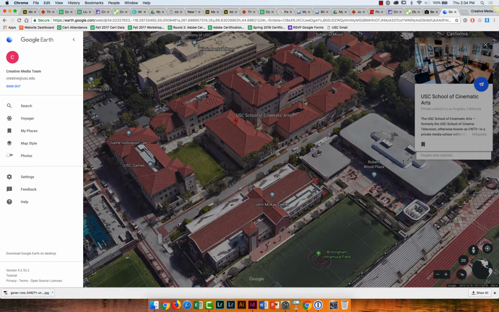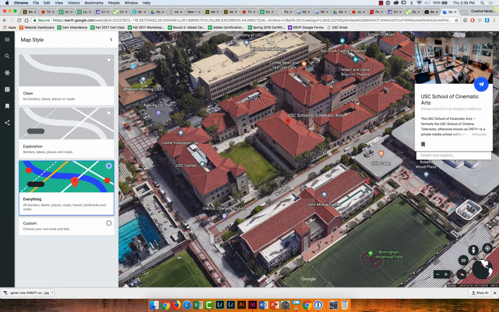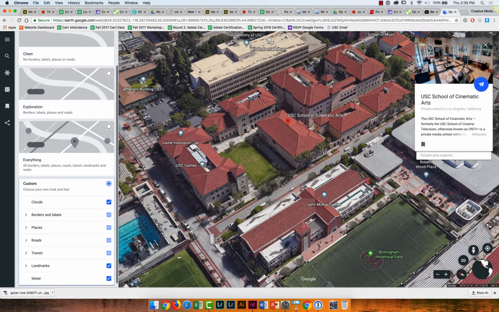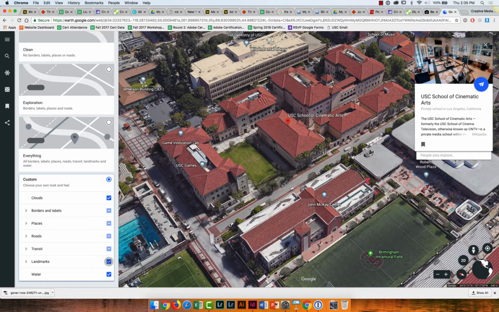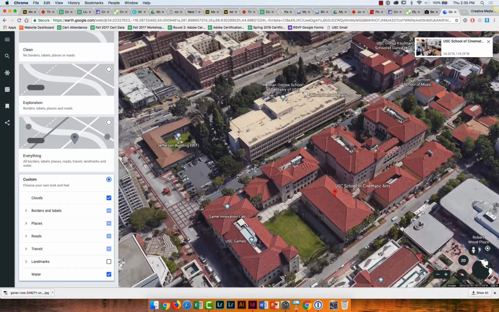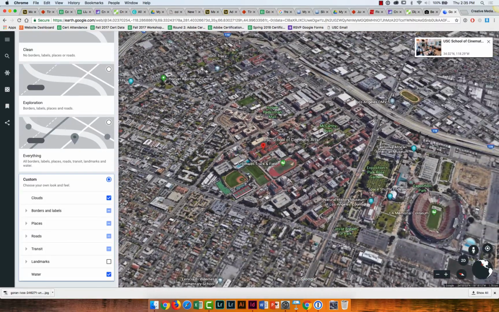There's different, you can change the map style. So if you want it to have all the points of destination, or if you want it to be more clean and just show your location. It looks like you can customize your own look and feel. So if you didn't want the landmarks or transit or whatever, you can get rid of those. So this is a fun way to show location if that factors into your presentation. And that's just earth.google.com.